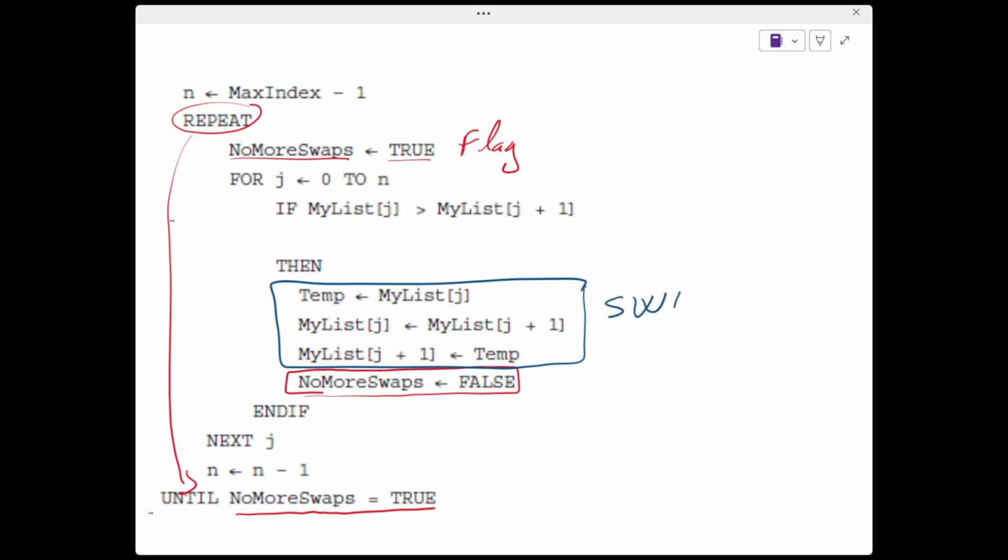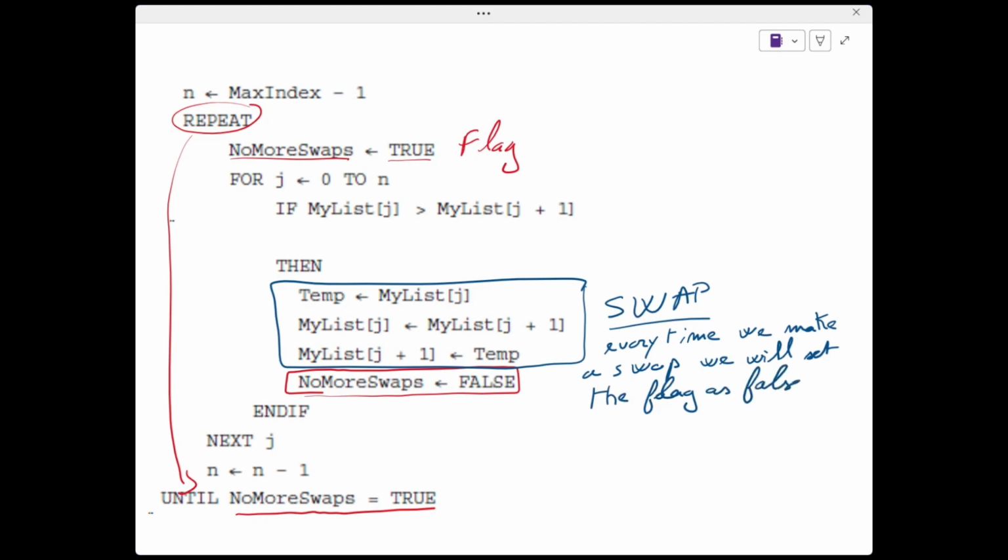This is a swap, and every time we make a swap, we will set the flag as false in order to repeat, because if we don't set it as false we will not repeat. This true must always be turned back to false if we want to repeat.